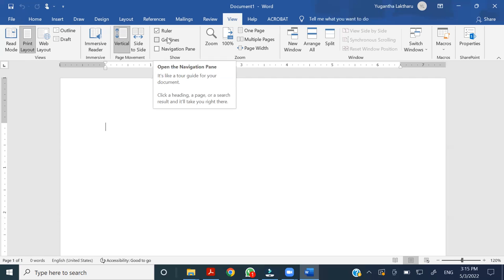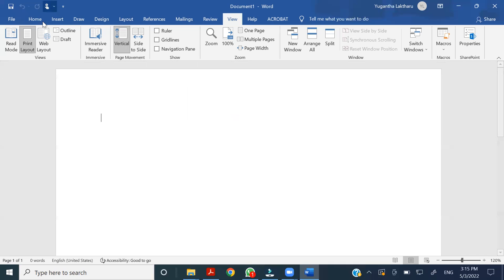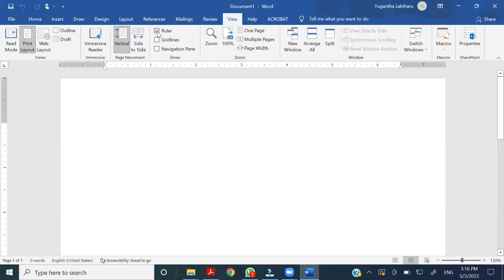Now you can see the checkbox in front of the ruler is checked, marked as available. If you take out the check mark in front of it, the ruler is gone from your screen. You won't be able to see it when the ruler is disabled. So if you cannot see a ruler on your document, just go to the view tab and click in front of the ruler, so it will be shown.